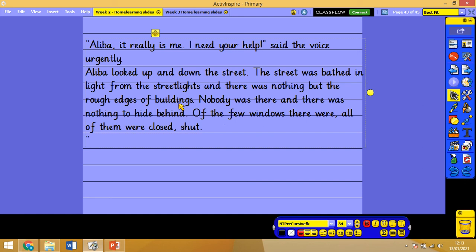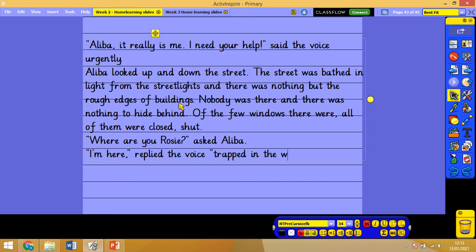So now Eliza's going to respond. "Where are you, Rosie?" asked Eliza. "I'm here," replied the voice. "Trapped in the wall. Please help me. She's coming."